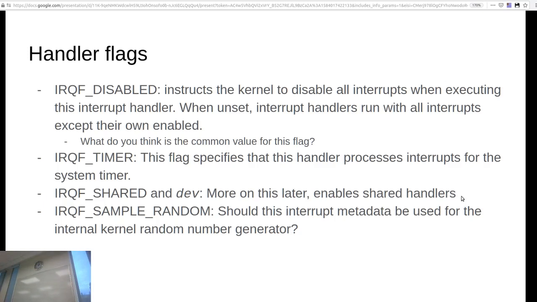The other one is the IRQF timer. Yeah, these are things that you completely do not want anything to interrupt. I think some of the memory interrupts are like that. So there are very few that actually run that way.